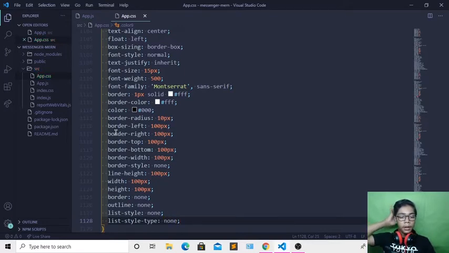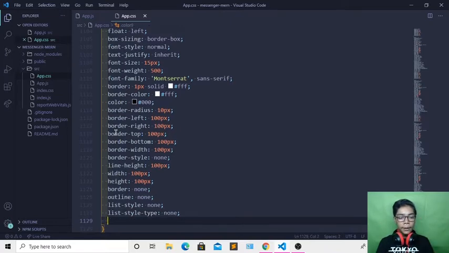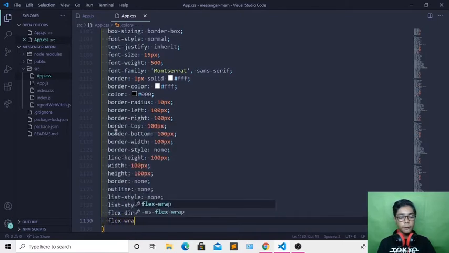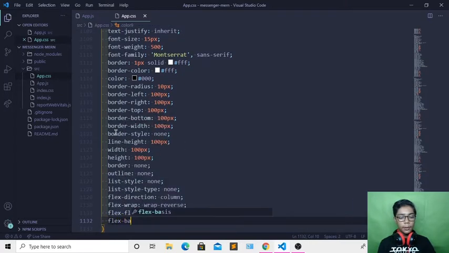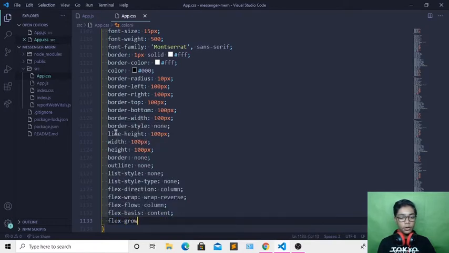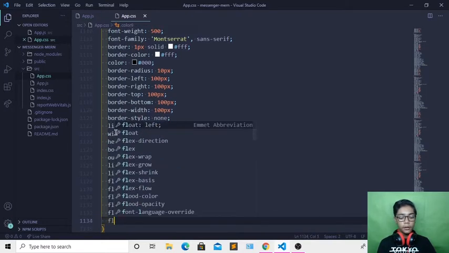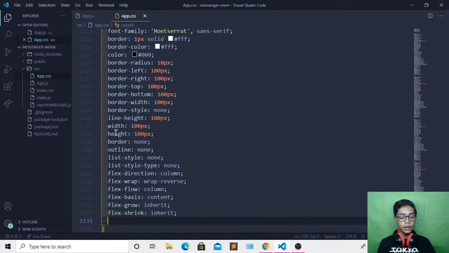Now when you've done all that, I will be doing another thing. You have to come underneath and create flex-direction, which will be column. Then I'll be writing flex-direction row-reverse. Now I will be writing flex-flow column. Then I'll be creating flex-basis content, then flex-grow, which should be inherit, and flex-shrink inherit, then direction, which should also be inherit.